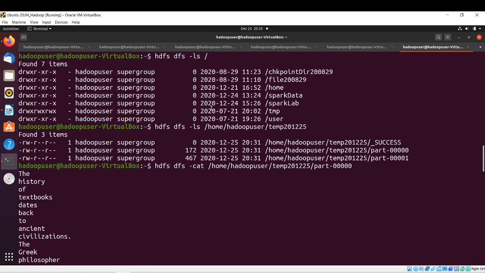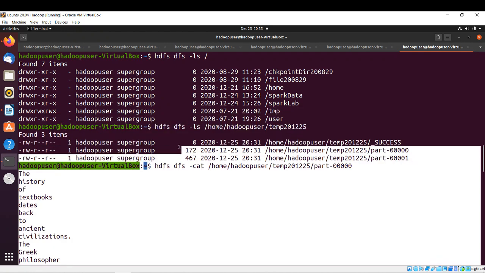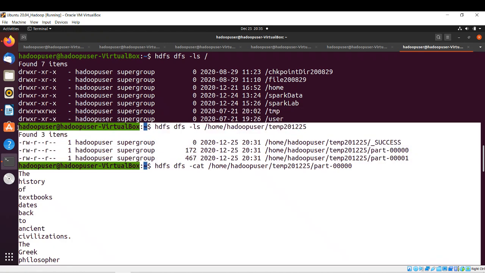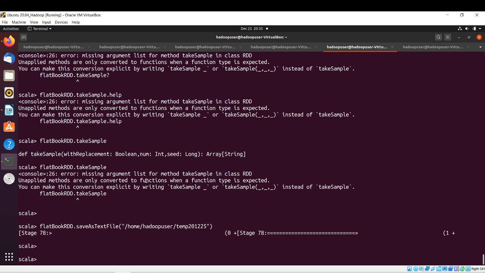If we had specified the number of partitions ourselves, let's say four partitions, then we would have had four mappers. If you specify four partitions, you will get four.